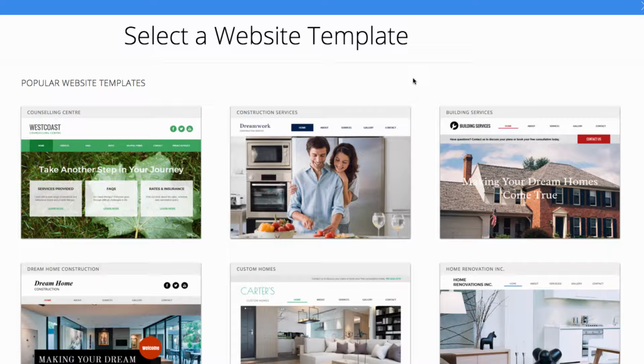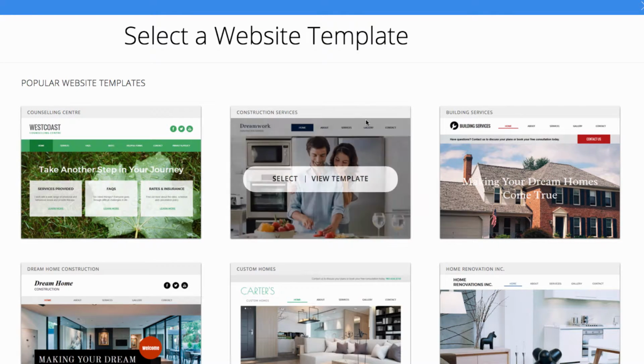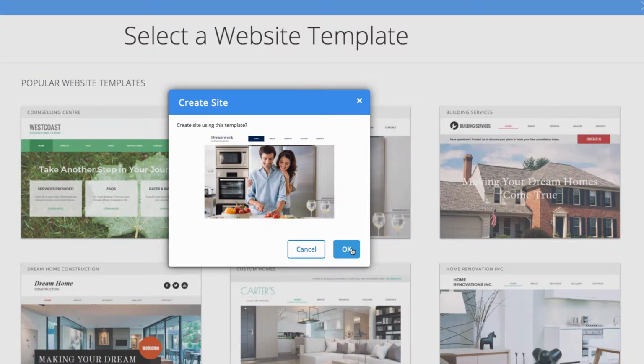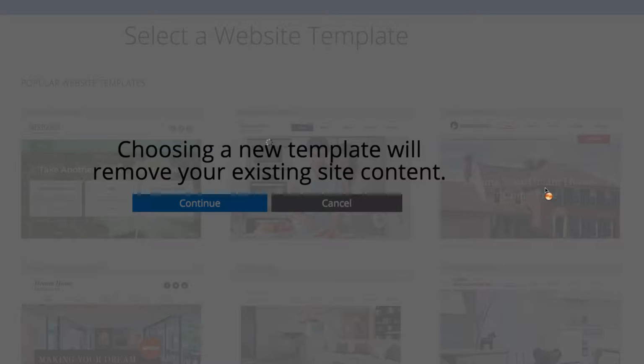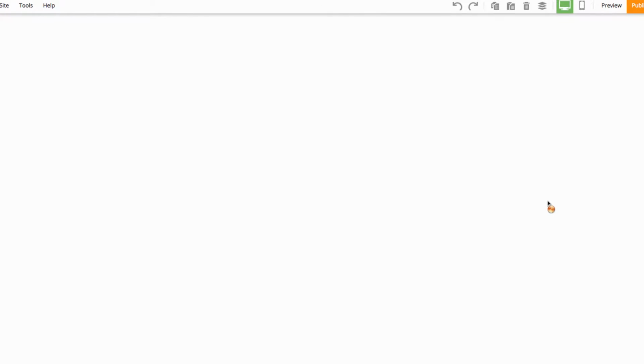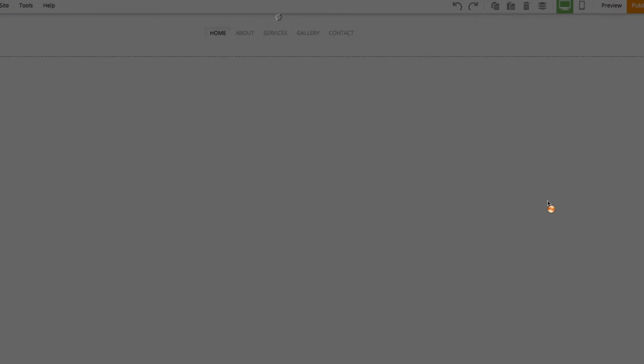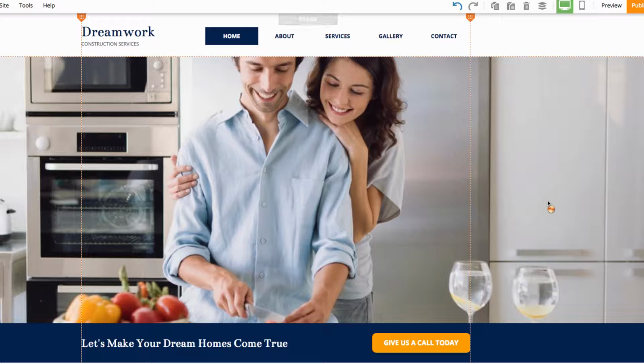So I'm going to select a website template for use. And I like the look of this one here, construction services. So I'm going to go ahead and hit select. With the template I've selected, I can customize any elements with my own content. For example, I could change the text here. So how about I do that?